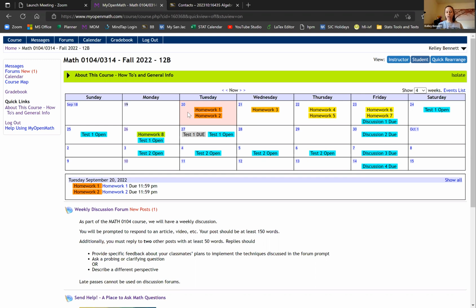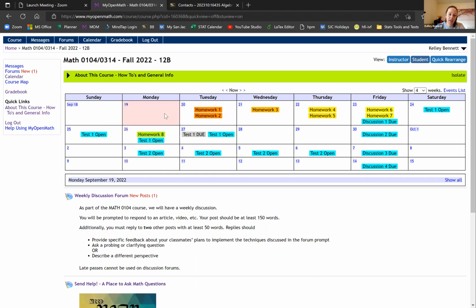So the expectation is that you're working on this course a little bit every day. I don't want you to do all your homework on Fridays. I think that's unrealistic. It might feel realistic now in the beginning when a lot of things might be reviewed for you, but later on that's not sustainable. So the expectation is that you're working on it a little bit every day.